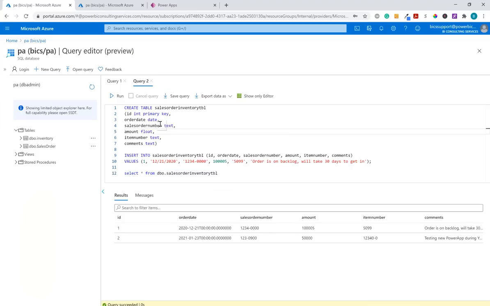All right, so I went ahead and created a table, and I wanted to just take you through what I did here. Fairly straightforward, but I created a table. I've called it sales order inventory table. I have an ID, which is basically our primary key, which is important and required for your Power App integration. I've got an order date, sales order number, an amount, item number, and a comments section. And I've actually inserted a couple of records into this database already. One example of how you do that here. And then I just ran a select star on the table. So fairly straightforward process. And so now we'll go ahead and get into the fun.